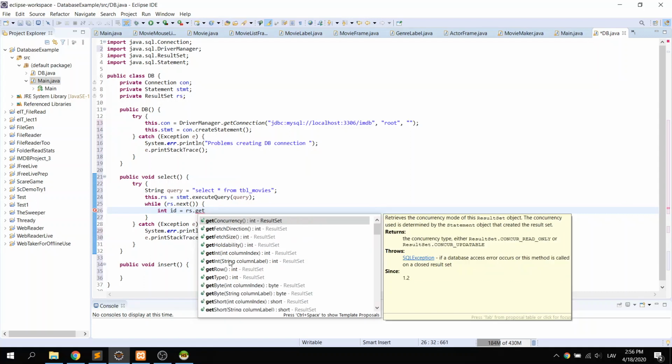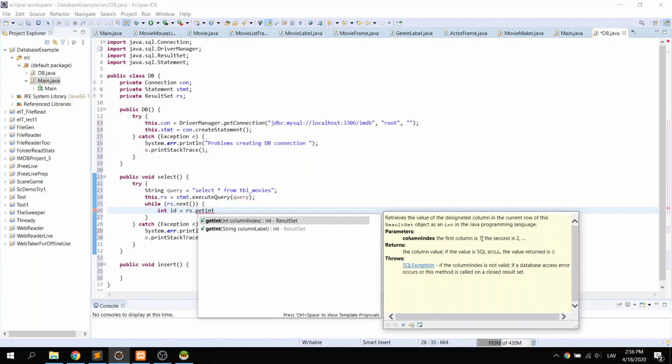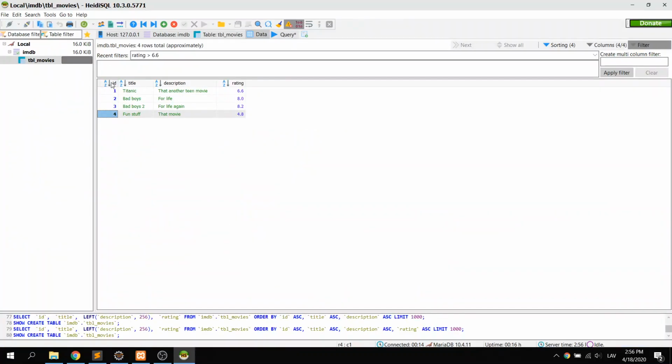So if you want an ID, which is an integer, you can write get int. And in here, you also have two options. One is to call by the column index. One is by the column name. But if you're calling by the column index, you have to remember that the first column index is 1, as it's written right here. It doesn't start with the 0, right? It starts with 1. So here it would be ID is the first, second, third, and fourth.